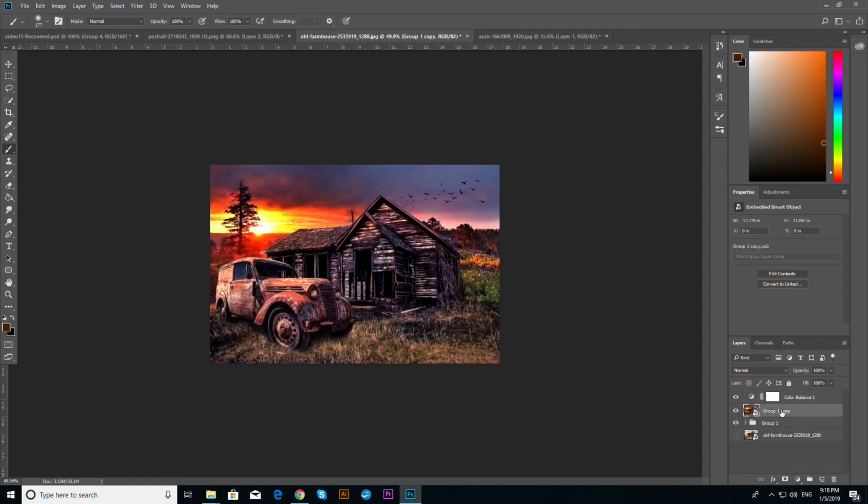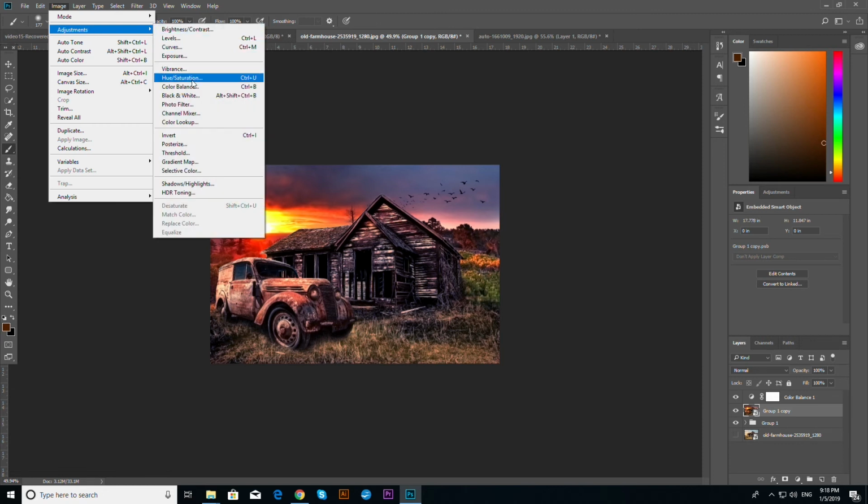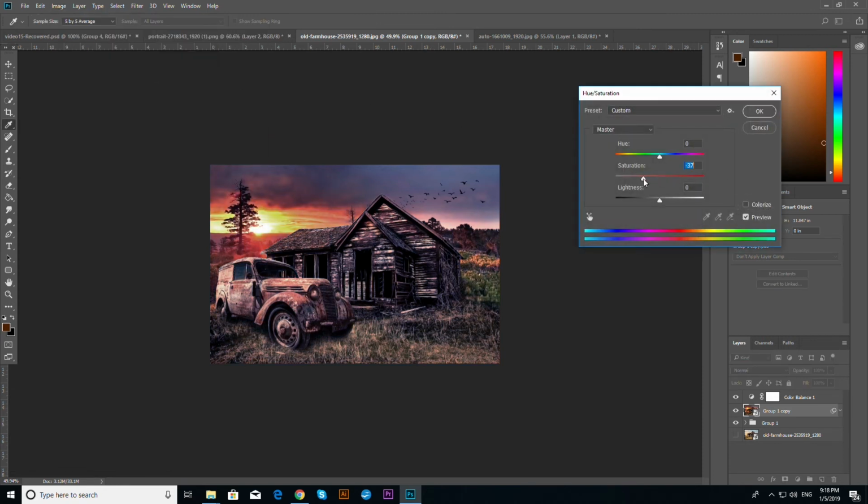Select the Smart Object layer and go to Image, Adjustments, Hue/Saturation controls and try to make it a little bit better.